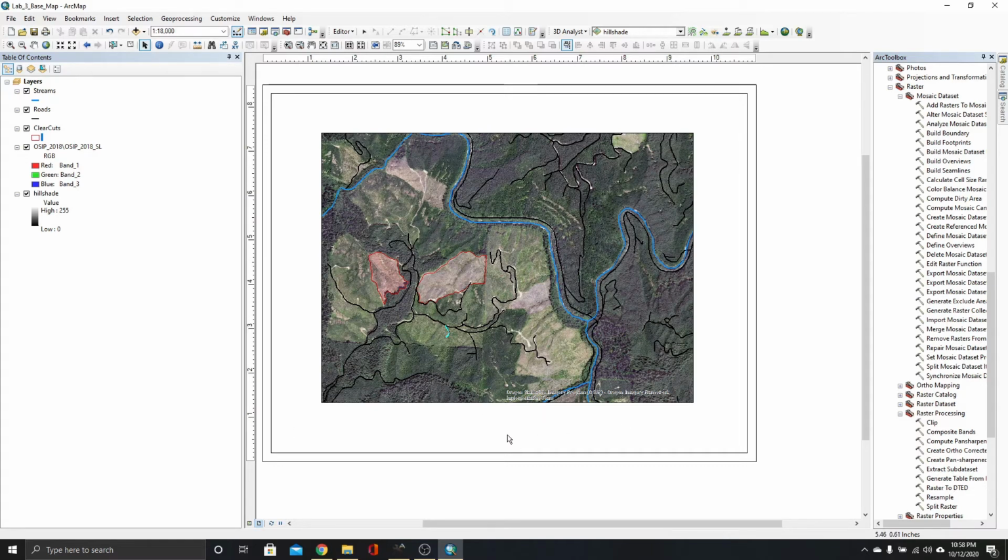Basically, you're just building a map. For the steps on how to do all of that, you can look back at the previous labs. And if you have any questions, just send me an email.